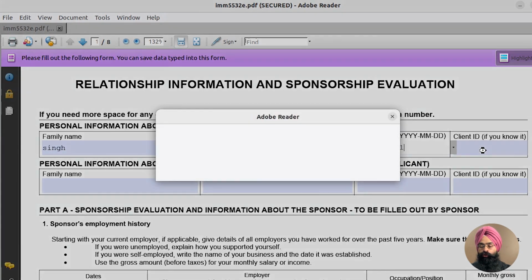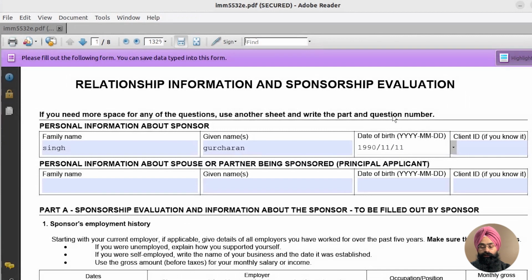Client ID. If you are a sponsor and you have permanent resident status, then you must have a COPR, confirmation of permanent residence, which they send you when you get your PR. On your COPR there must be a client ID, which is also called a UCI. You need to mention your client ID here. You can find your client ID from your COPR documents. I have just added some random number.